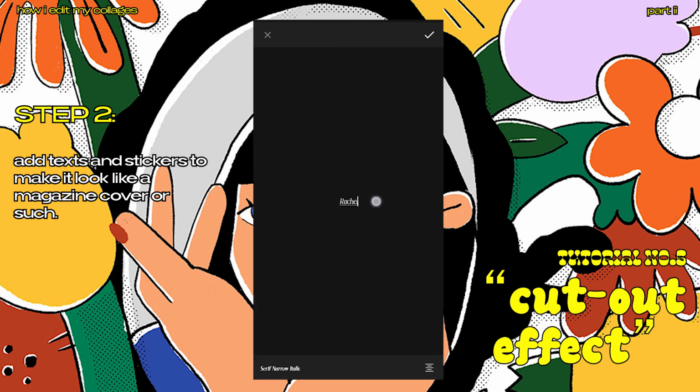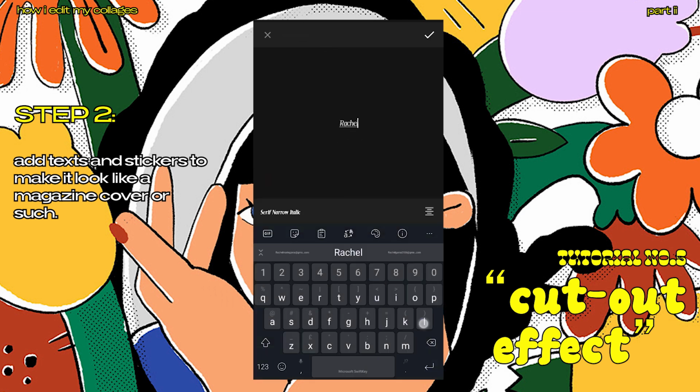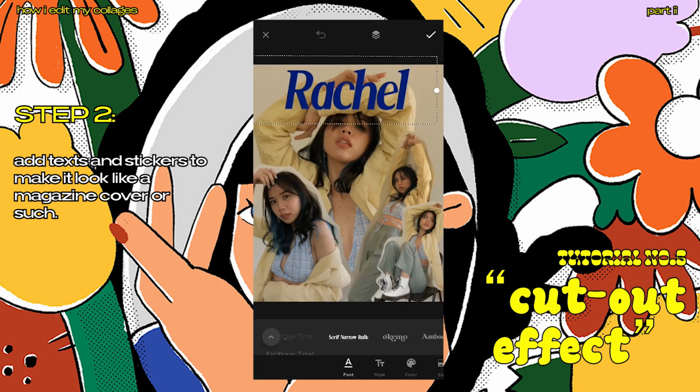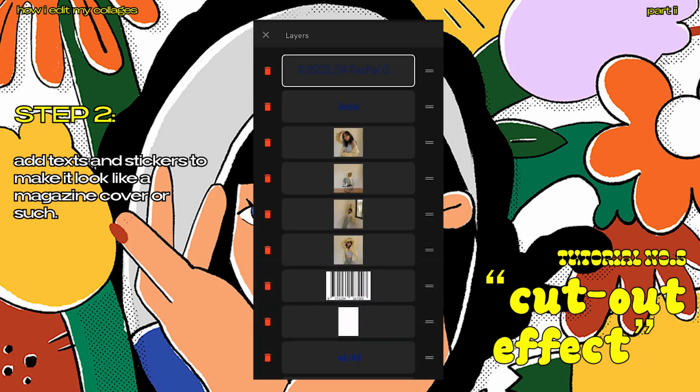And then after that, I just added some text and stickers such as barcodes and things like that to mimic a magazine cover. It's up to you what text you like to put.